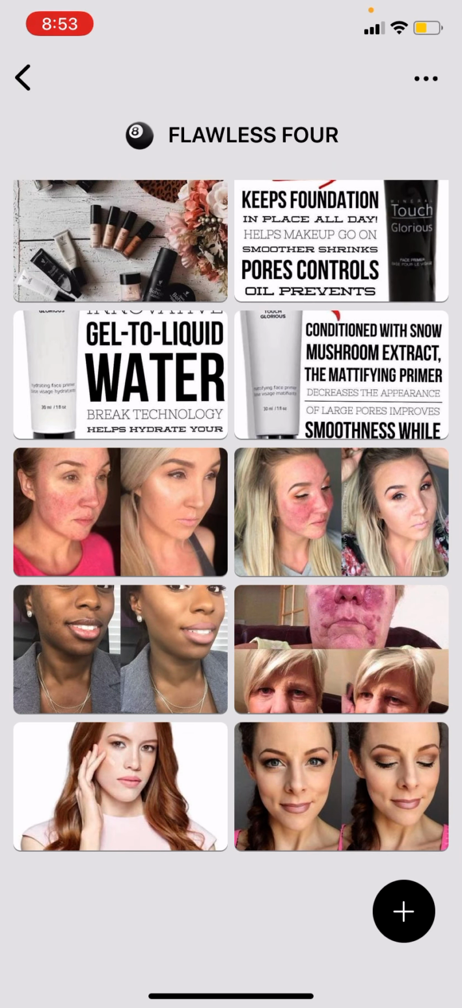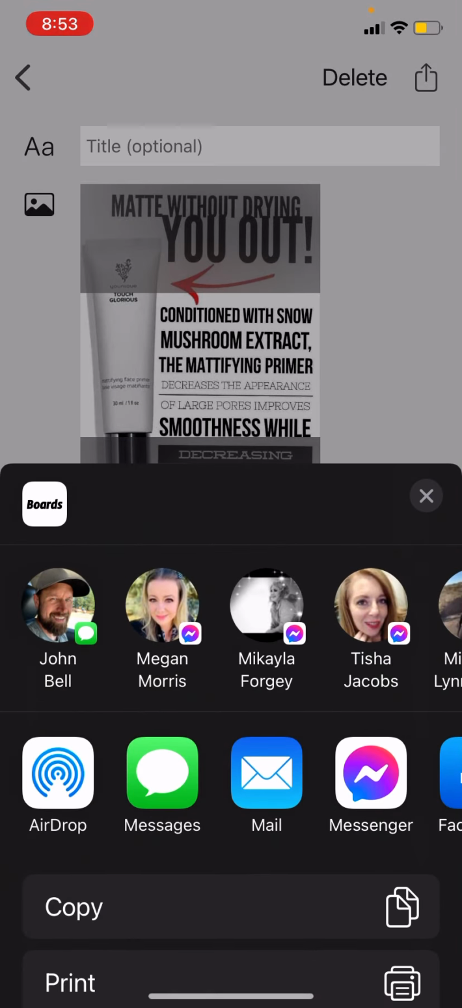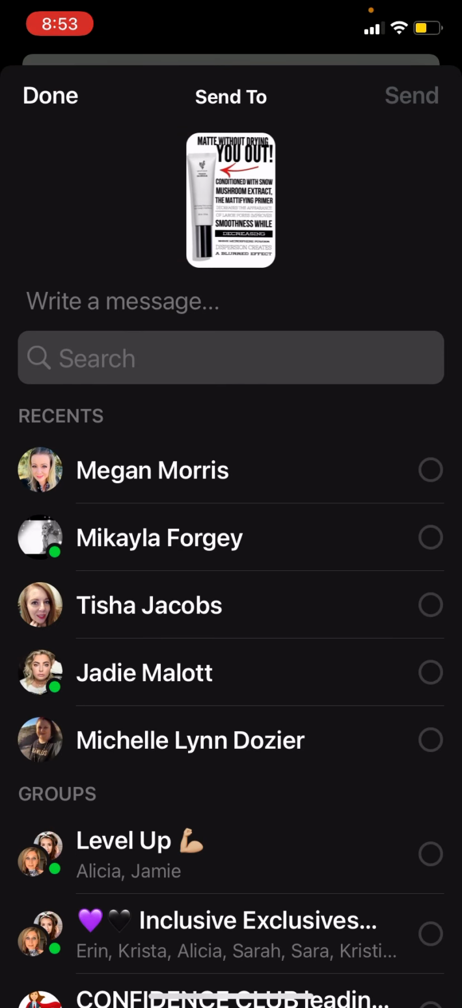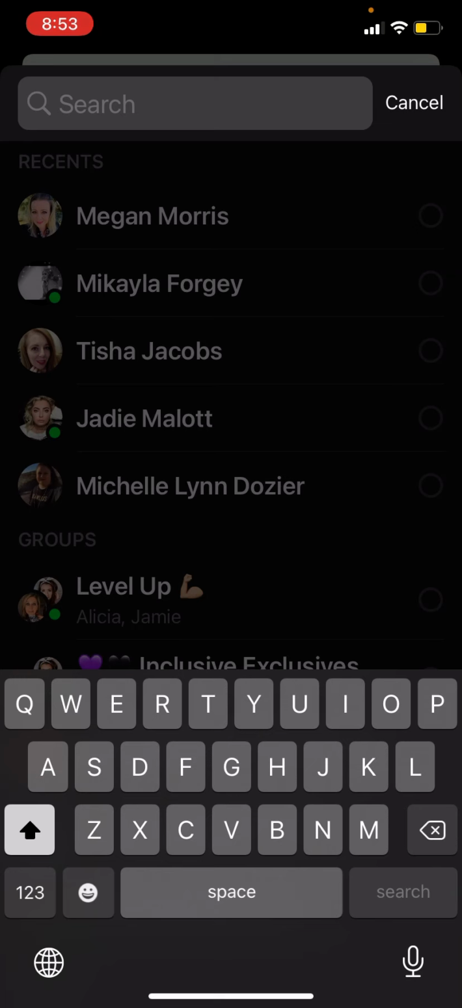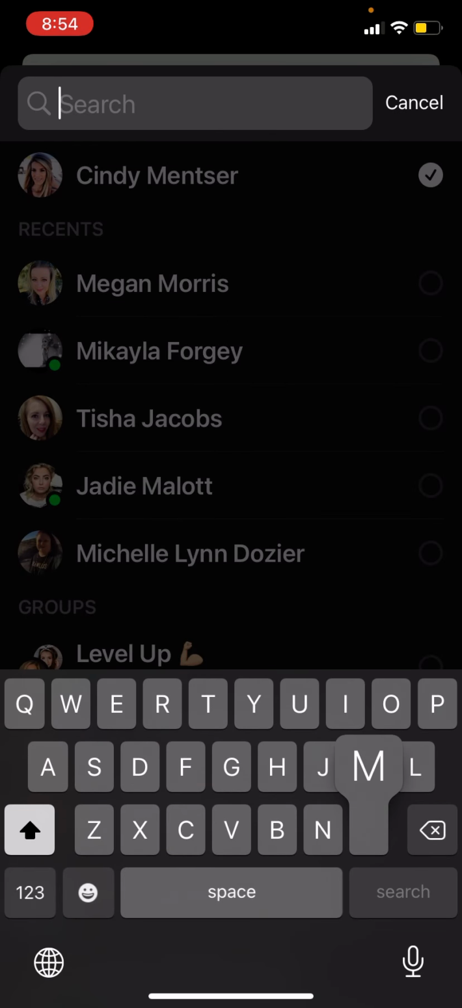Awesome, right? The other way that you can use this is in Messenger. So let's say somebody wants to know about the mattifying foundation or mattifying primer. So in Messenger, boom. Oh, you guys, awesome. Look, it'll bring up people recently. I'm just going to send it to myself. Oops, sorry.